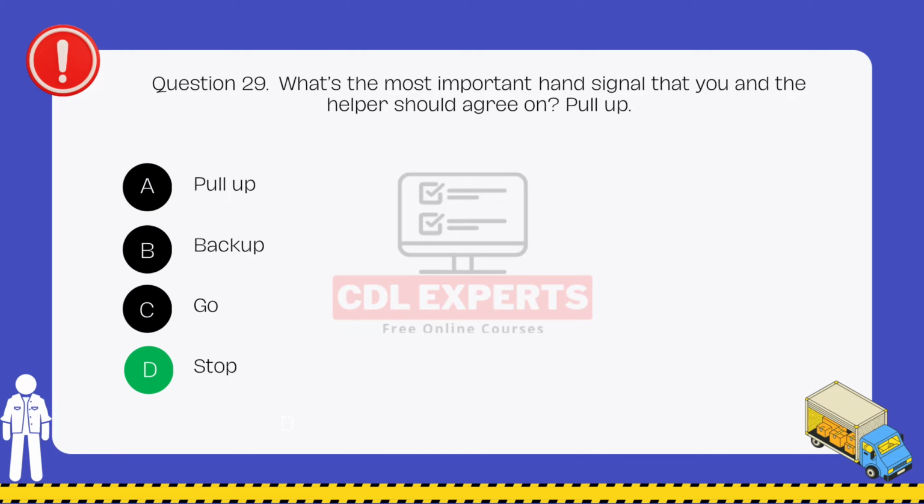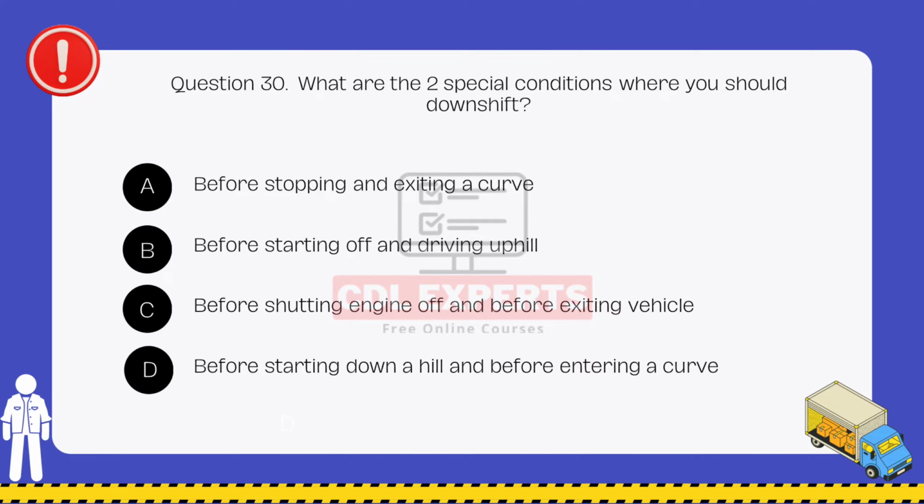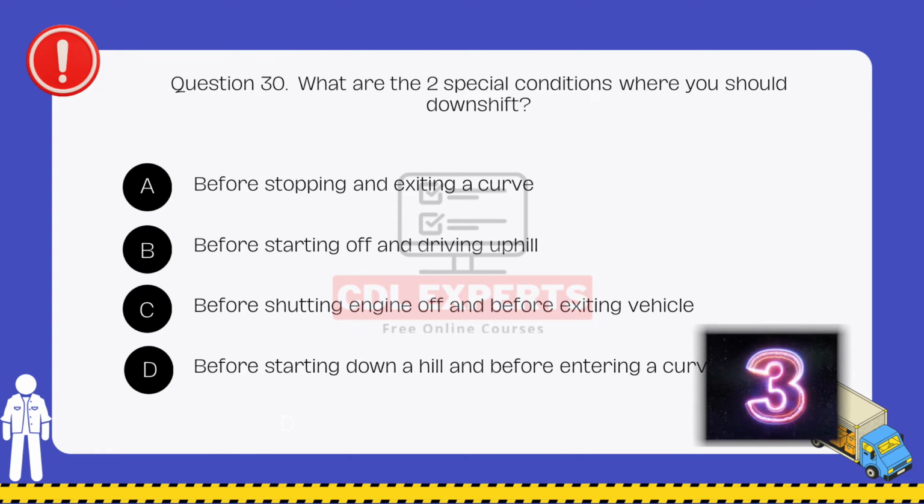Correct option is D. What are the two special conditions where you should downshift? For stopping and exiting a curve, before starting off and driving uphill, before shutting engine off and before exiting vehicle, before starting down a hill and before entering a curve.